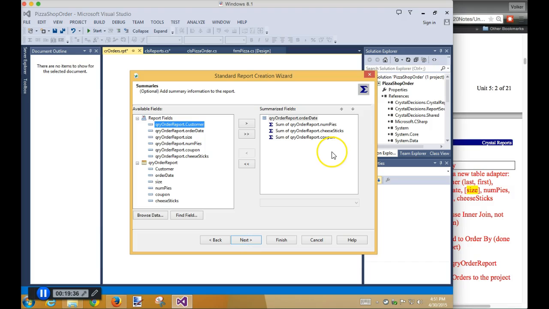Next. What statistics do you want? You only get statistics if you group. If you don't group, there's no statistics. Initially, Crystal Reports just looked and said, hey, that's a number. Hey, that's a number. That's a number. You probably want me to add those up for you, don't you? Thank you very much. I do. In addition to that, though, I want to know how many people or how many pizzas I sold in each group. So I want a count of customers. So I'm going to send the customer over.